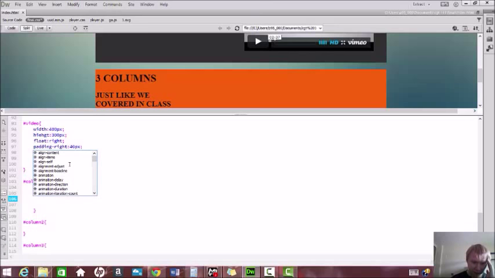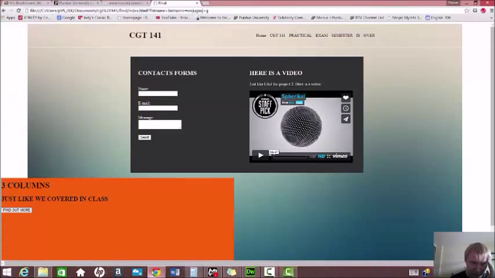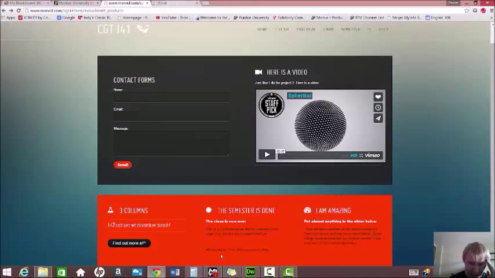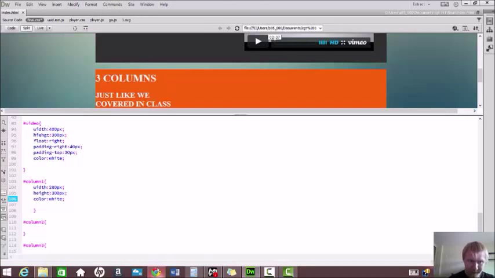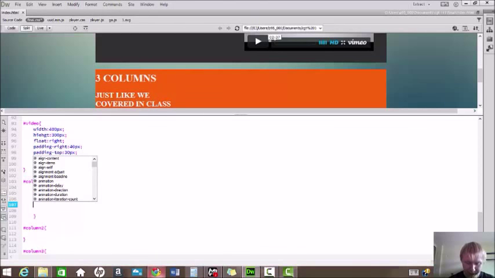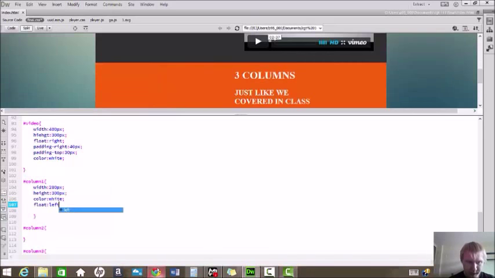We're going to want text to be white again, so we're going to do color equals white. And since this is on the very left, we're going to float it left. And let's see how that's looking. Let's save that.